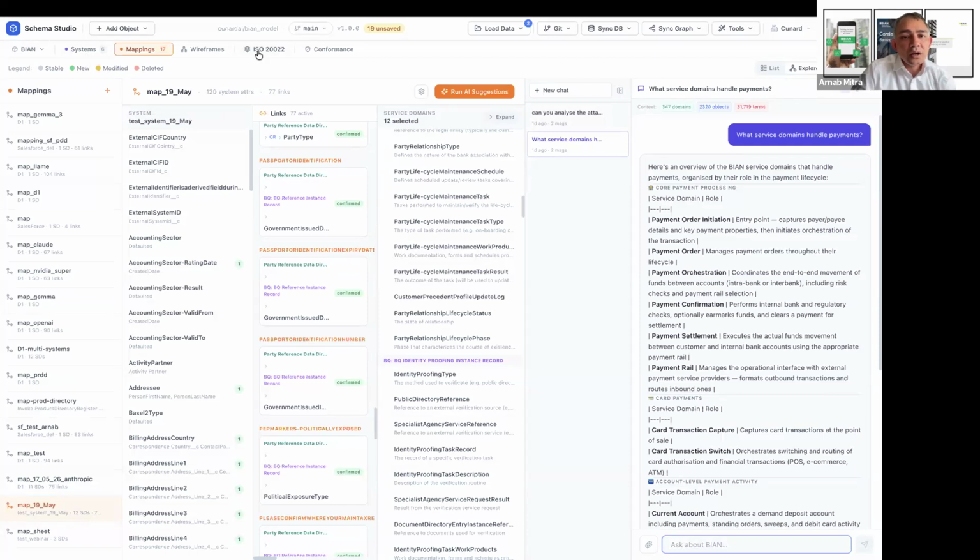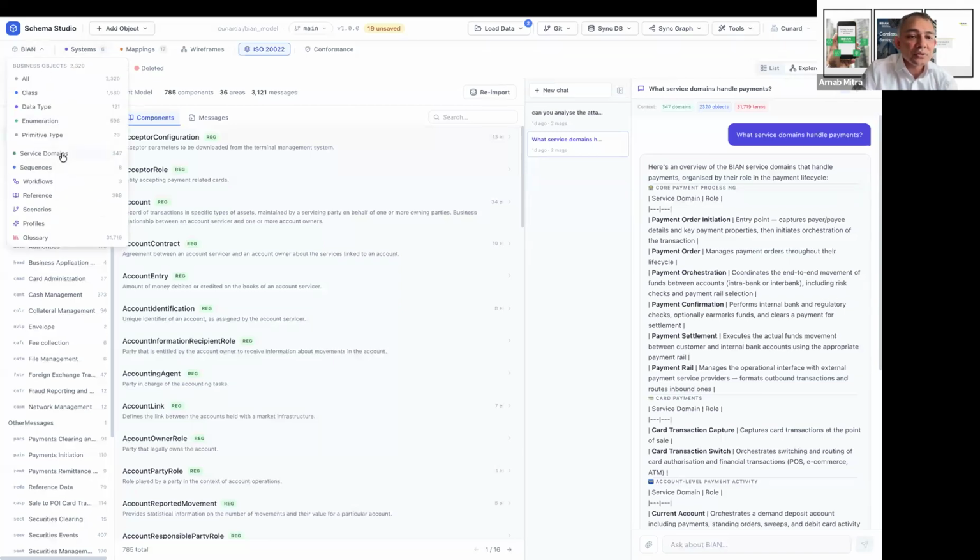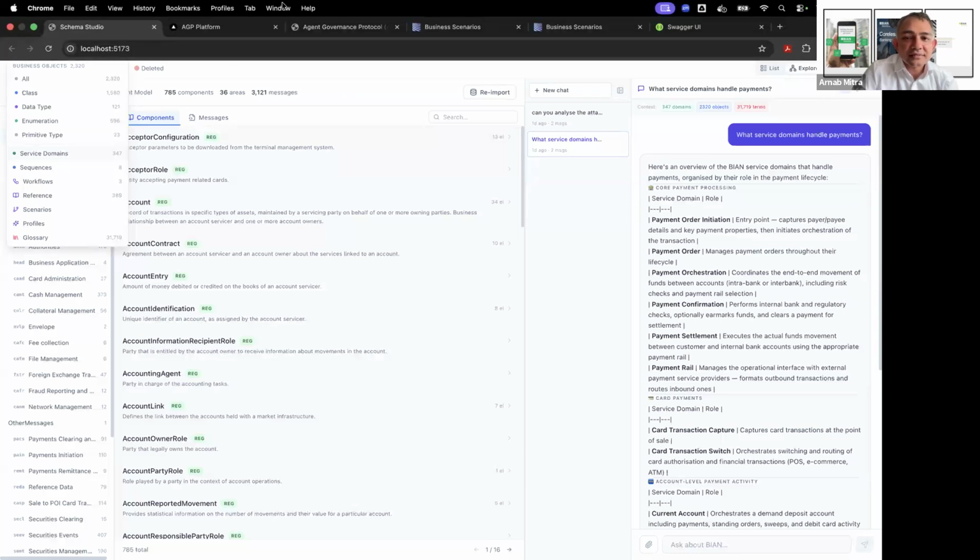So now, what we also have, because of ISO 20022, is mappings to that. We also have a browser for that model, but more importantly, if you go to the service domains, we have the mappings to ISO 20022. Sorry, I think I've done too many things now. I've crashed it. Anyway, doesn't matter. We'll come back to it later.